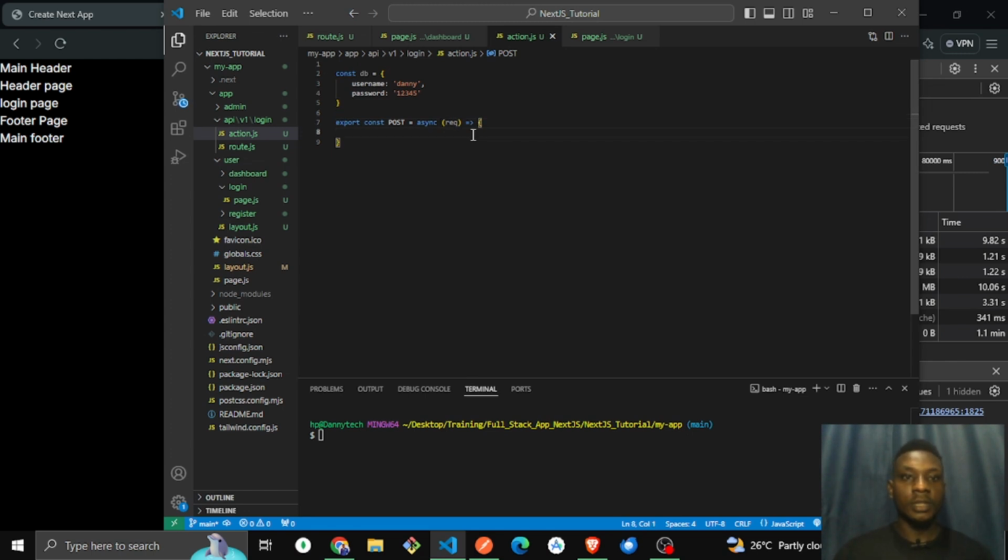Then we can actually pass the request because we'll be making a request to this endpoint. So basically, let's use destructuring to get the username and the password from our request objects. Okay, so we do request.json.